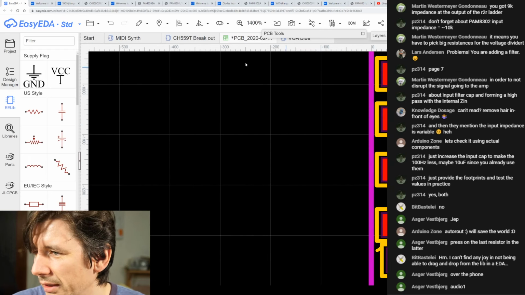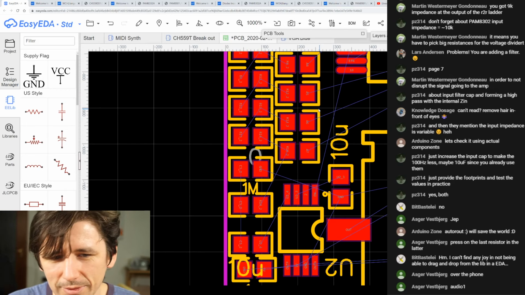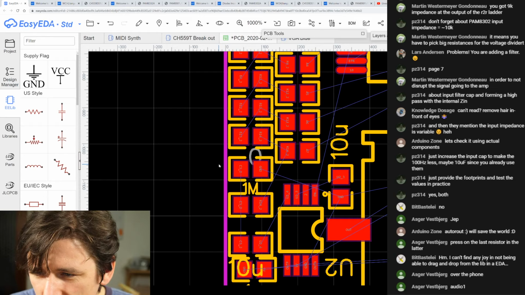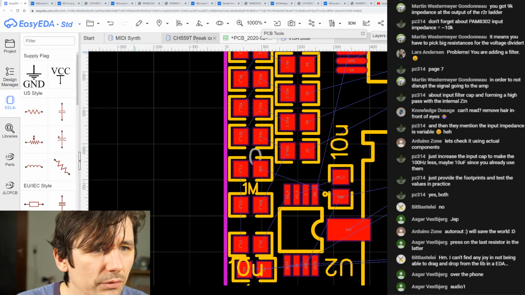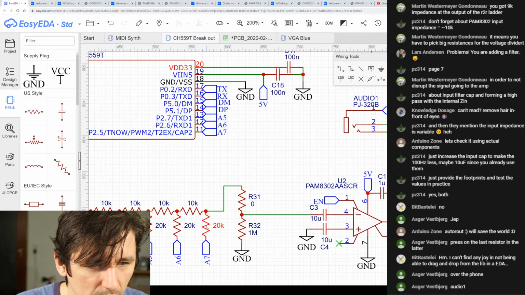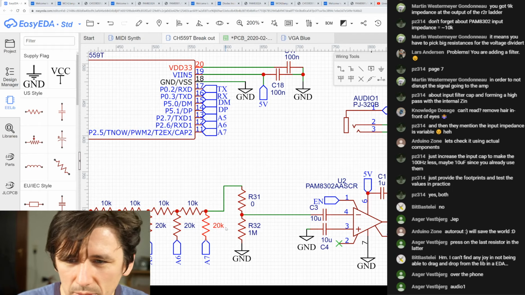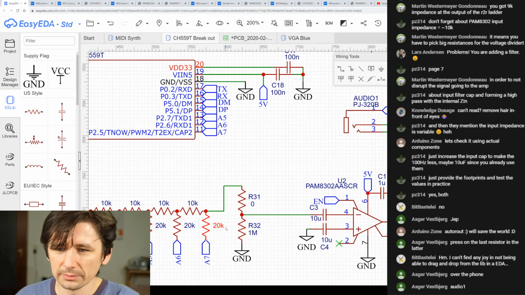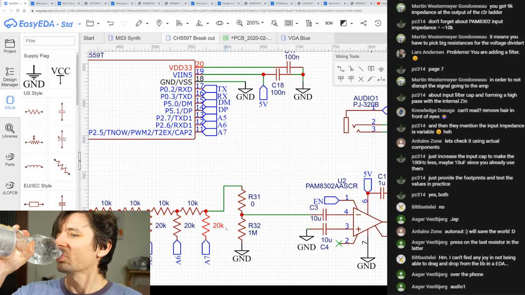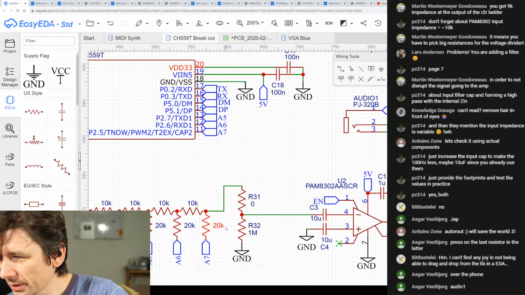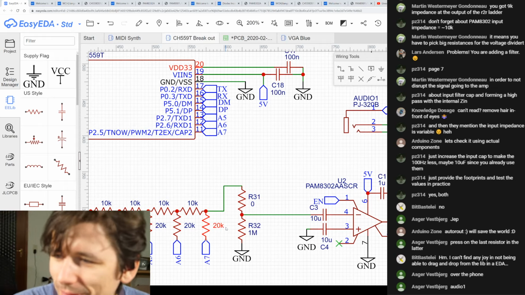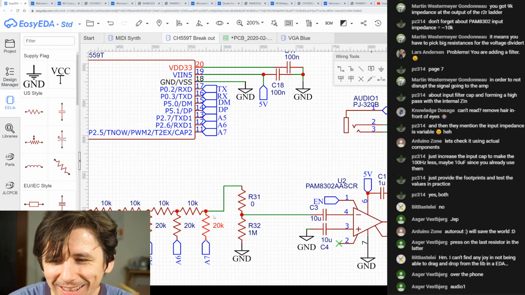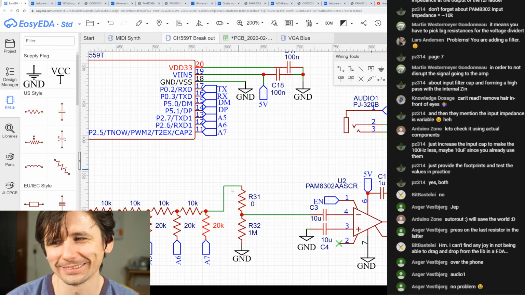So, oops. You can't see anything because of the chat. What is over the phone? Press on the last resistor in the ladder. What is with the last resistor in the ladder? This one? No. What? What's the problem? Ask her. Okay, are you satisfied with me clicking on the resistor?